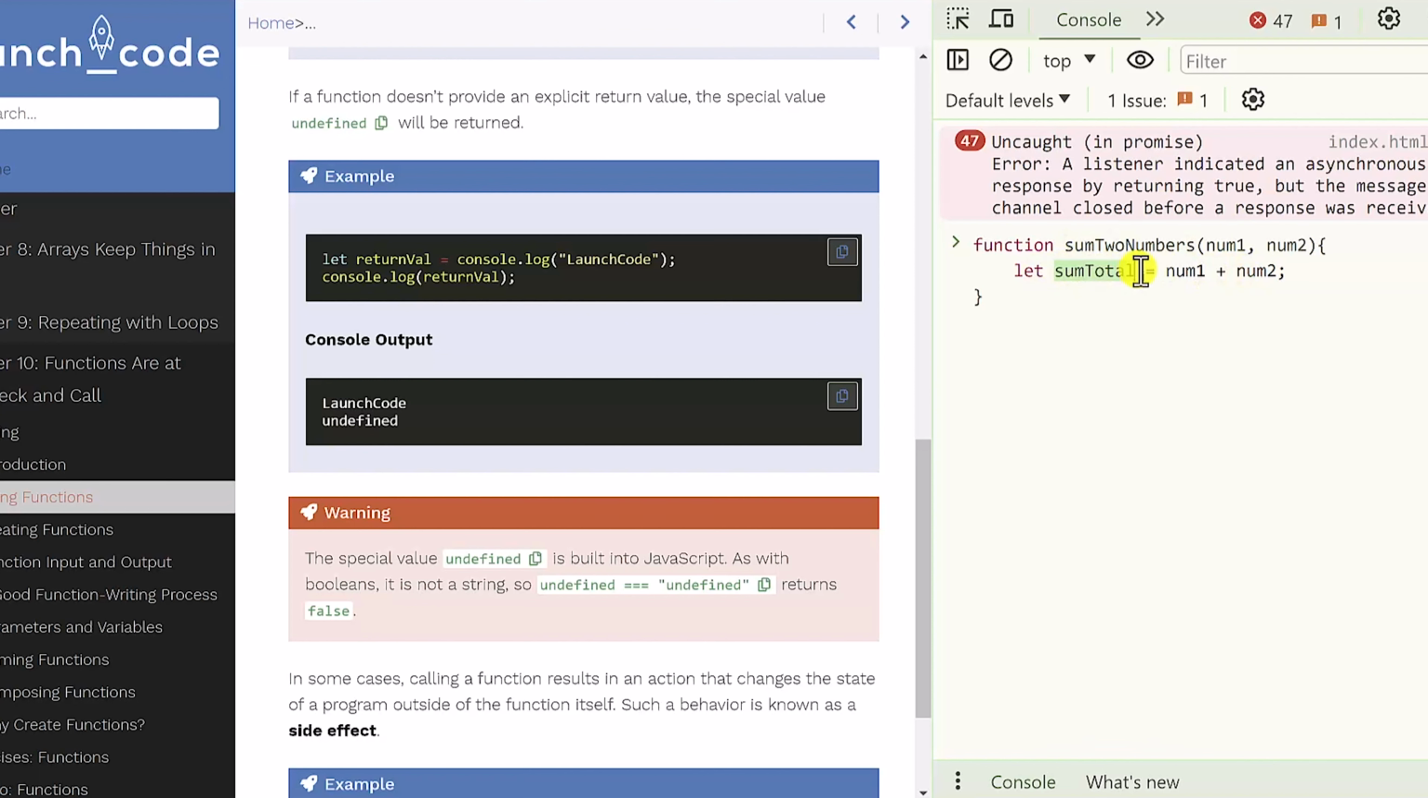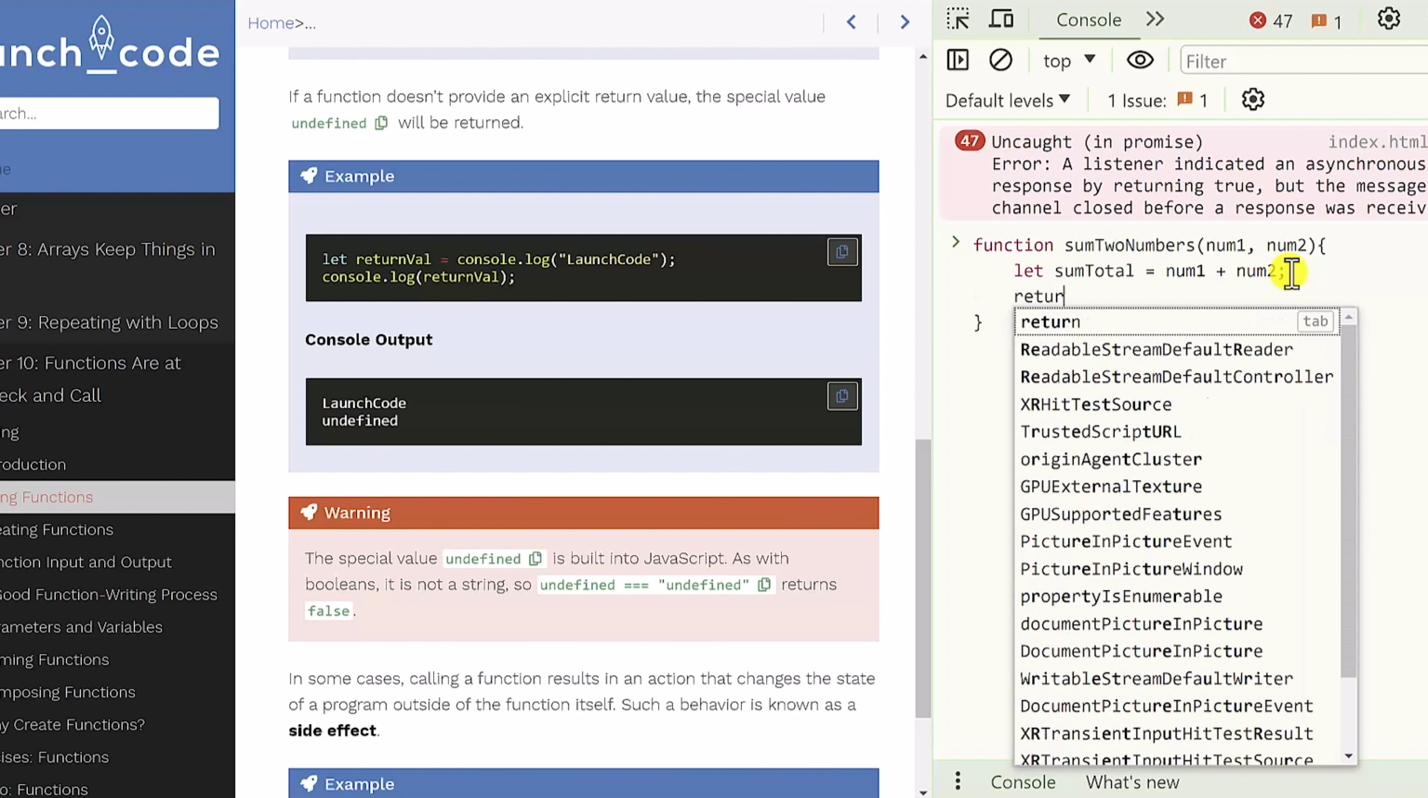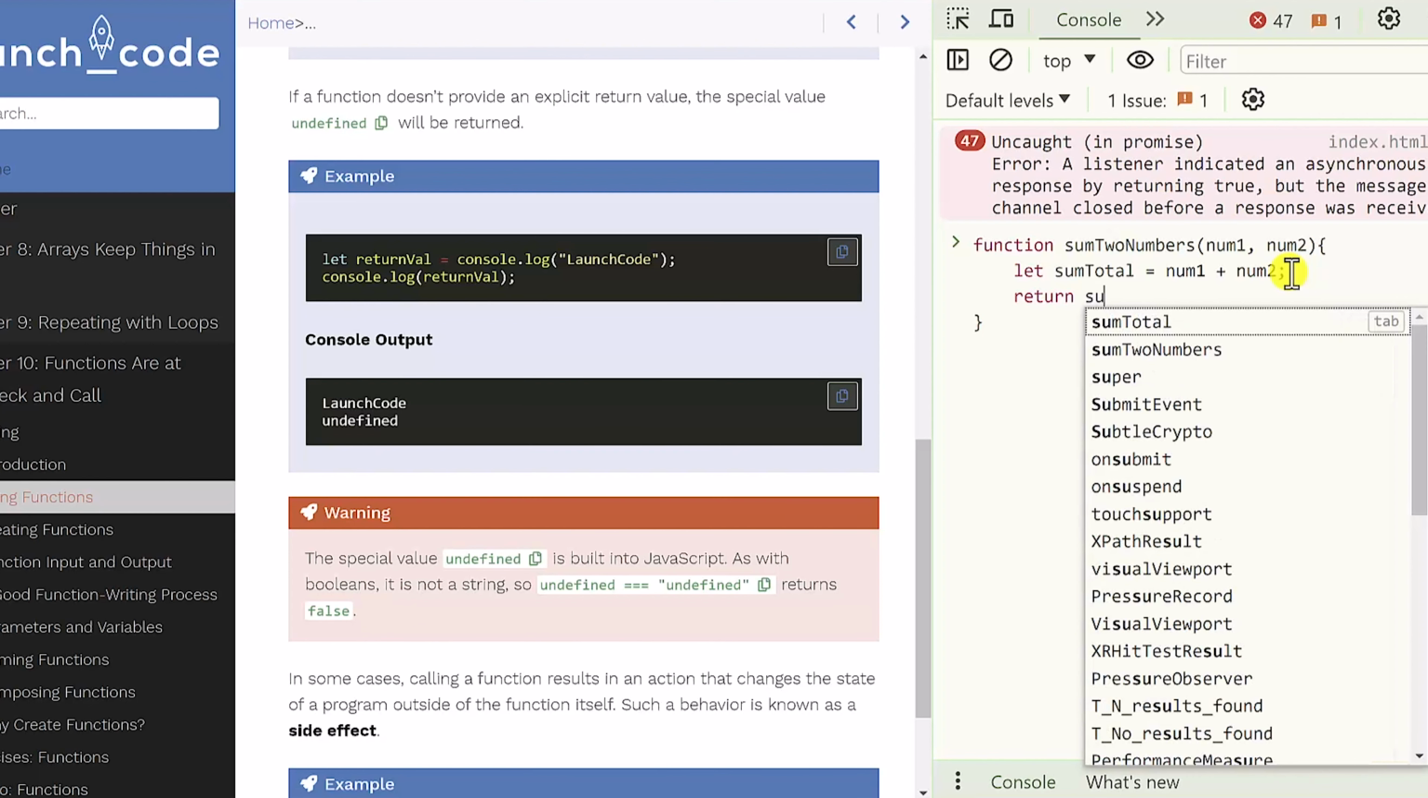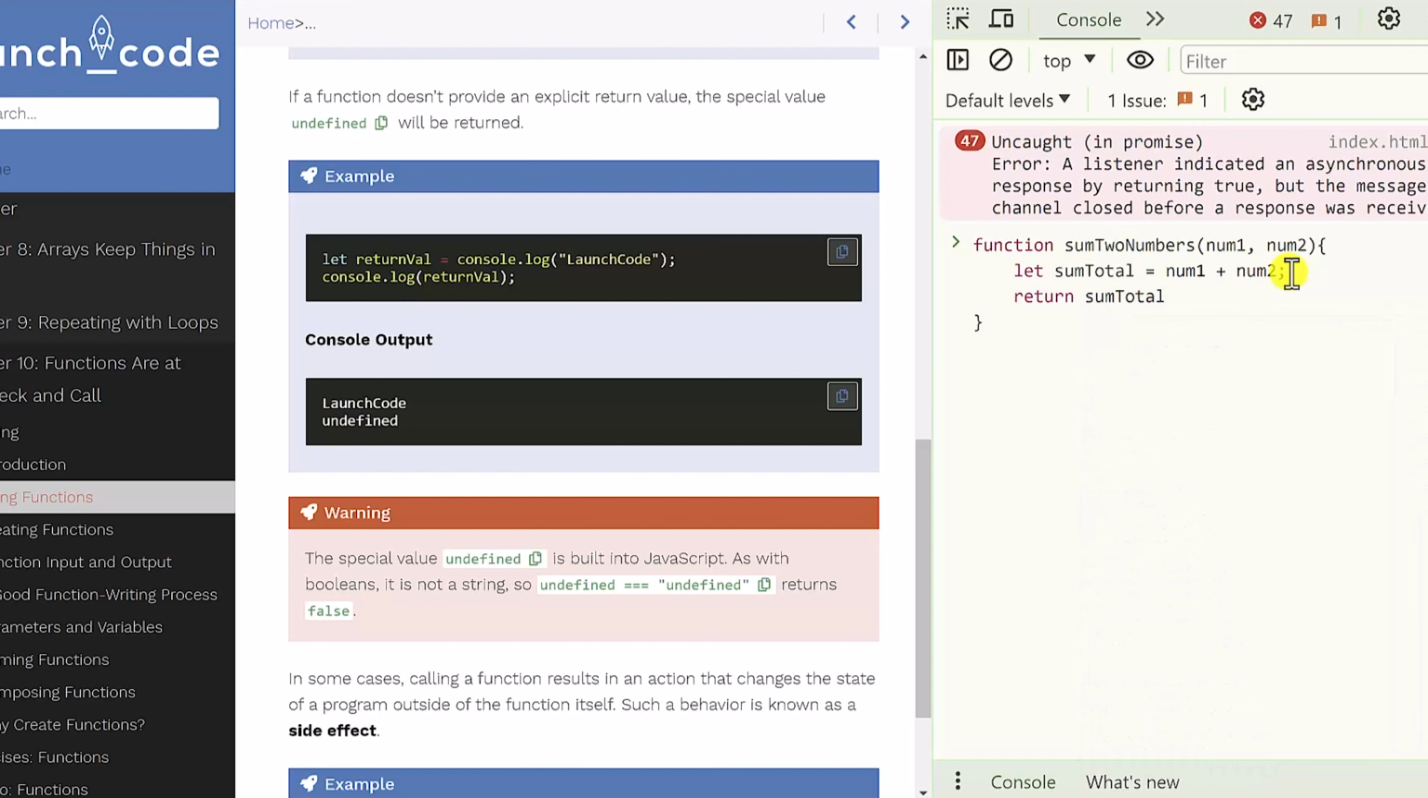So this is why I'm creating the sum total. I want to be able to store, what are these called? Expressions inside this variable. Now, in a function, it has to have a return. So what am I returning? I want to return sum total because that's what's holding the logic.